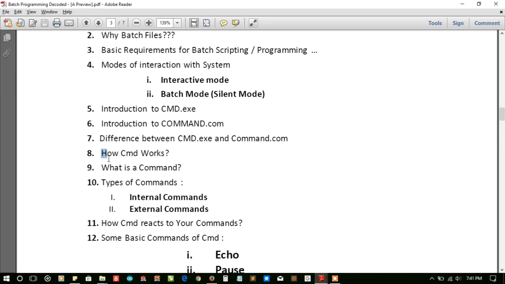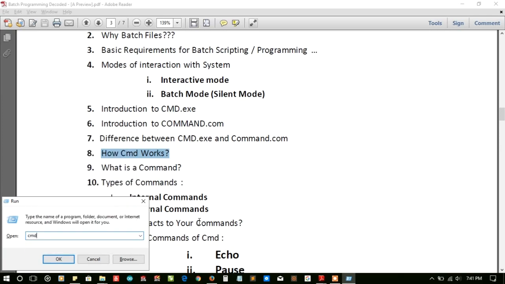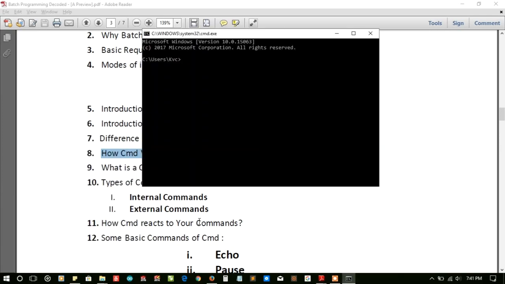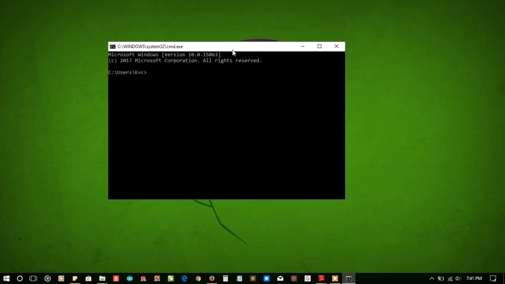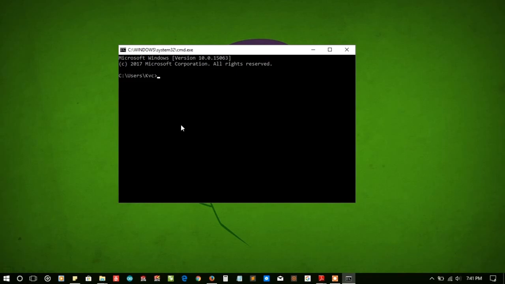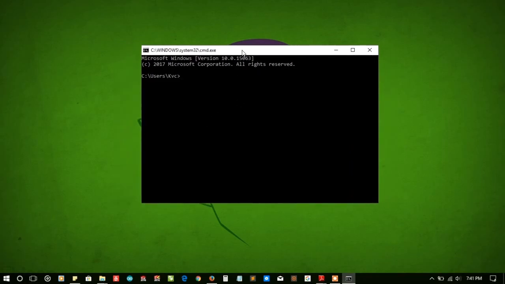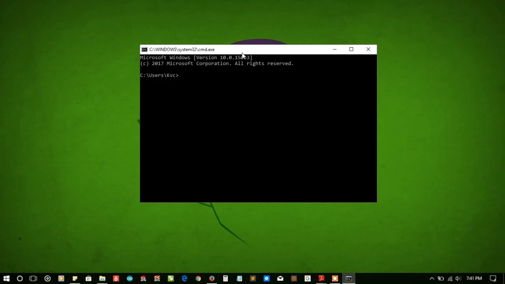And how does CMD work? Let me open CMD again to make it understandable. You can press Windows R and type CMD, then press enter. You can open CMD in many ways in Windows. The batch environment, CMD, is like your servant. You will have a master-servant bond with your command prompt, and the servant is always ready for taking the instructions from the master, and you are the master.